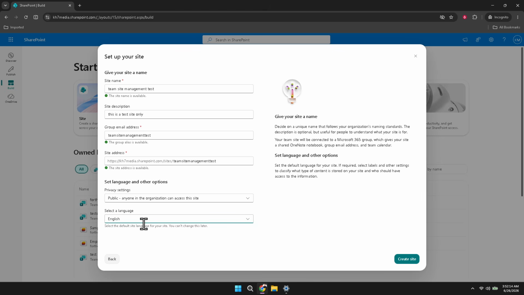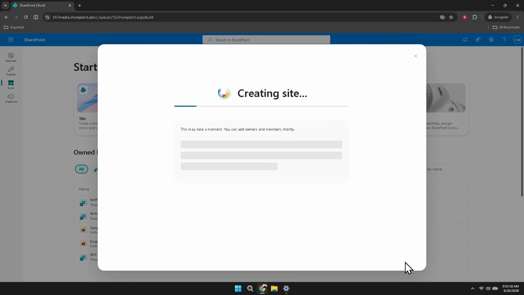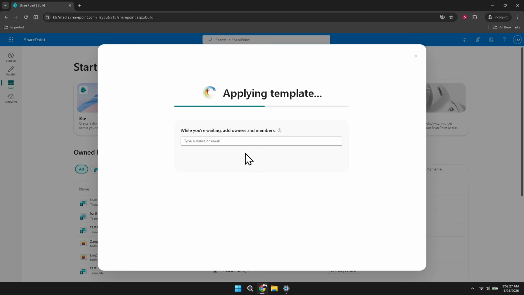Once you've filled everything in, click the Create Site button. The site creation process begins. You'll see a loading indicator while the system sets everything up. When it's done, you'll either be redirected to your new site automatically or see a Go To Site button to click.